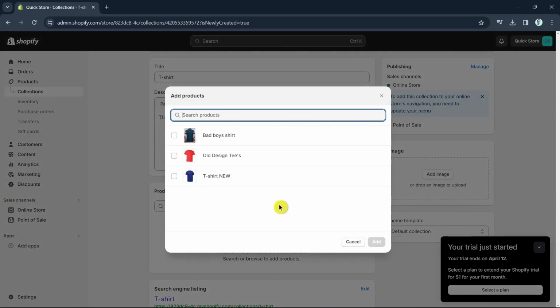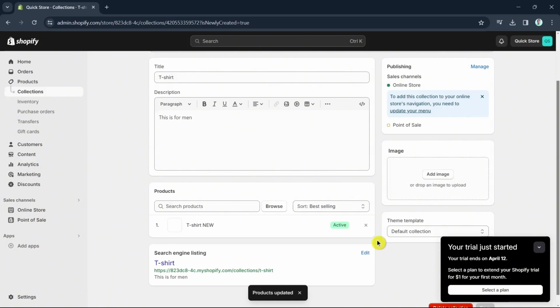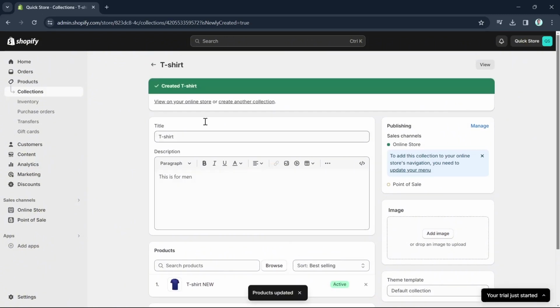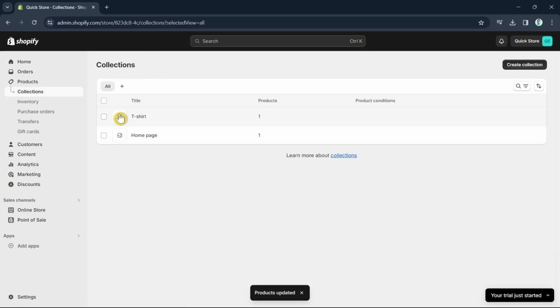And here just add a product that will be added to that collection, and then click on the add button. So there you have it. Now we can add another collection here.